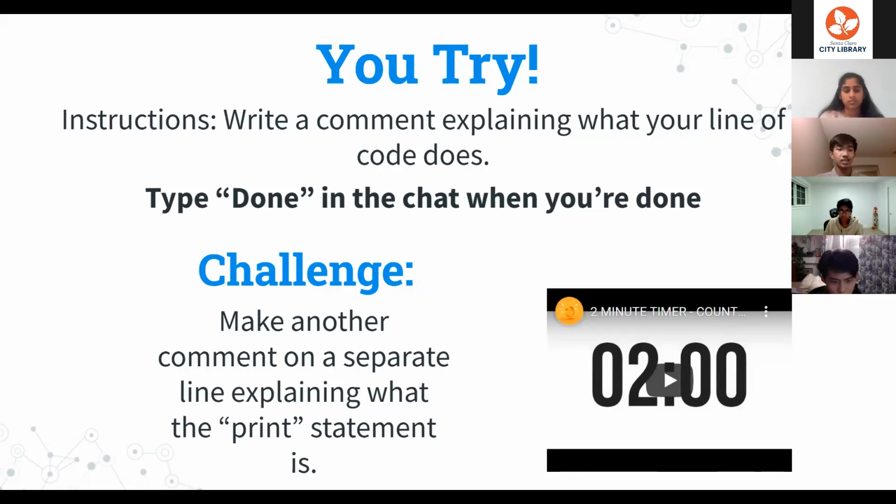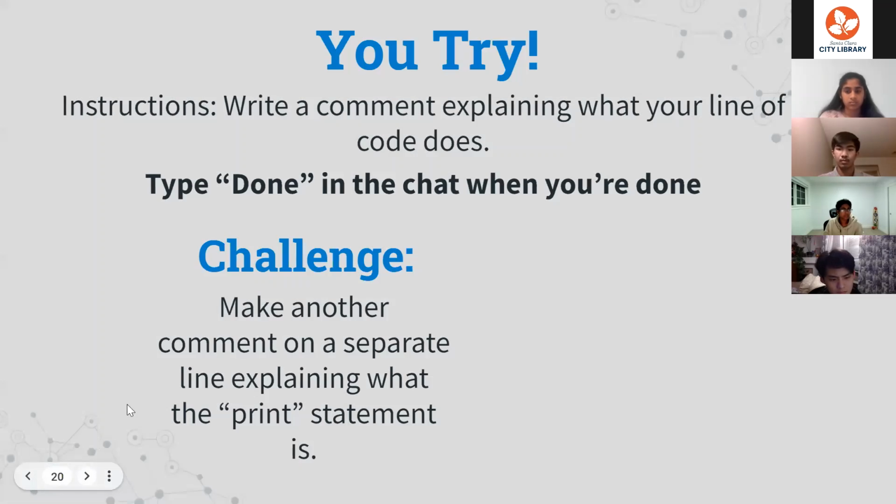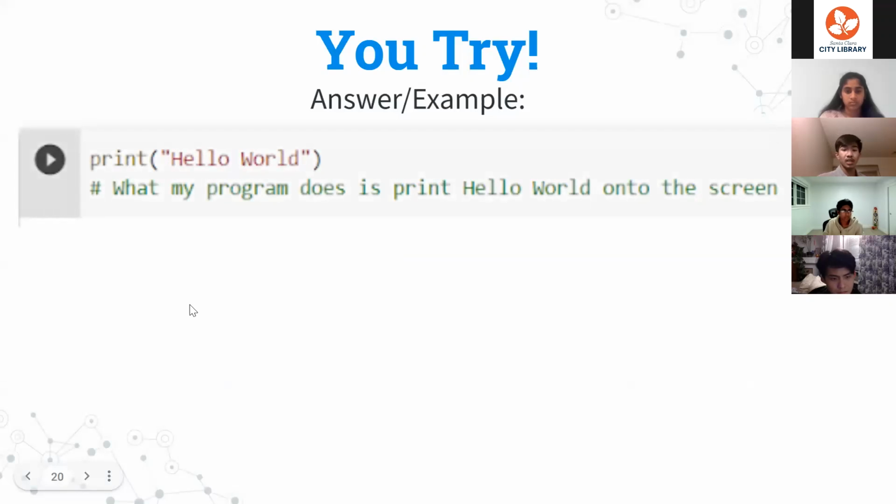Okay, so it looks like the 2 minutes are up, so let's check our answers. So using a comment, we were trying to describe the line of code hello world. And if you used a hashtag and then wrote something along the lines of printing the words hello world onto the screen, great job. If your comment doesn't look like our example above, a good tip is to check whether your intended comment turned green. And as for the challenge, if you wrote something along the lines of the print statement outputs the words within the quotes on the screen, great job.